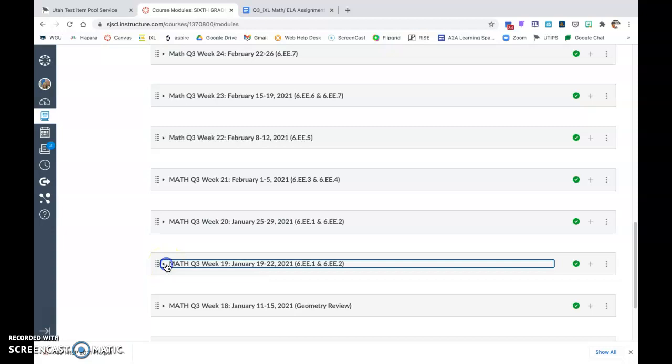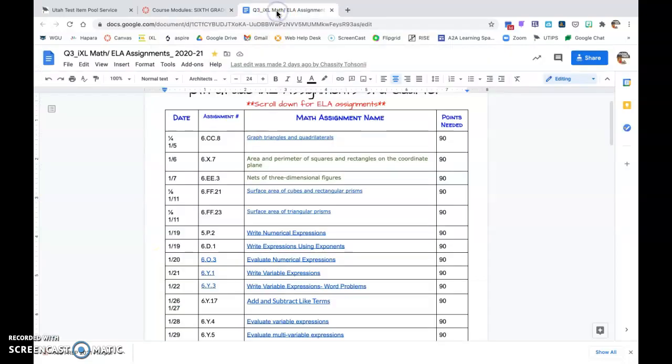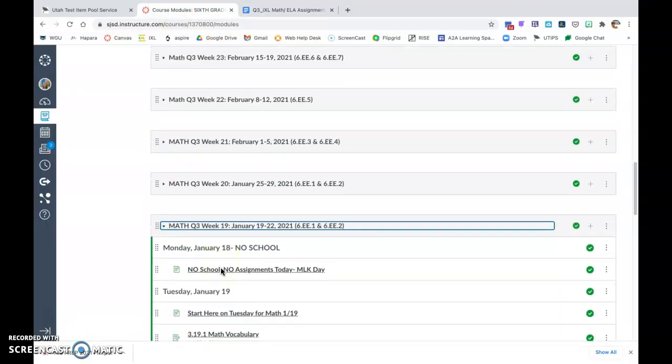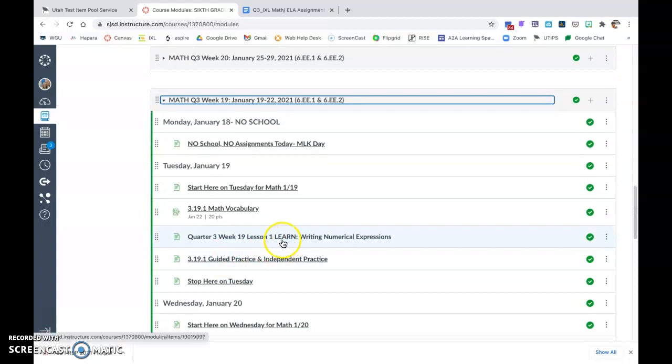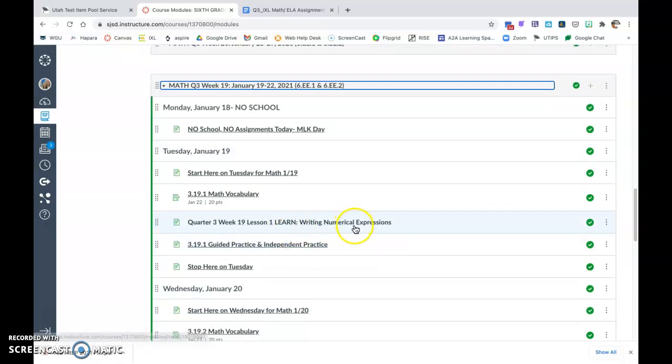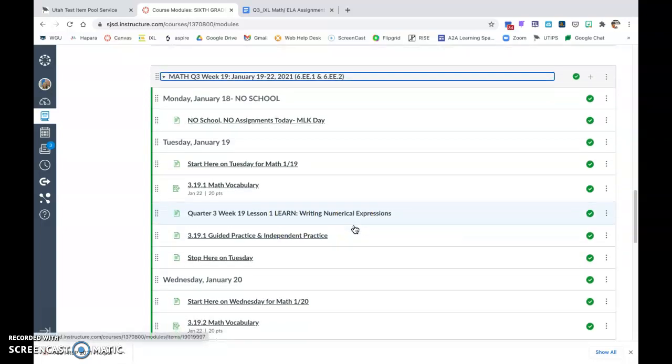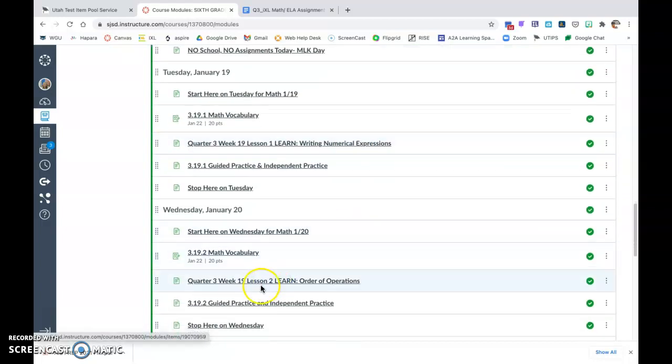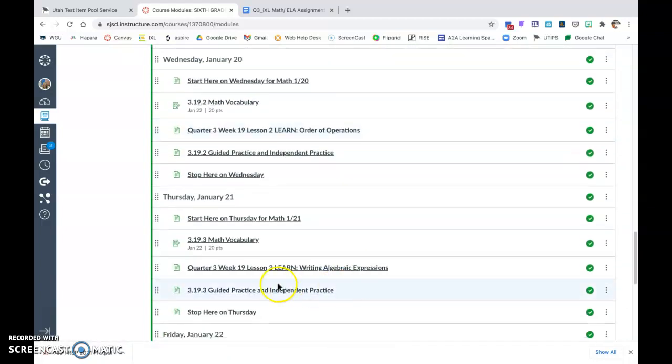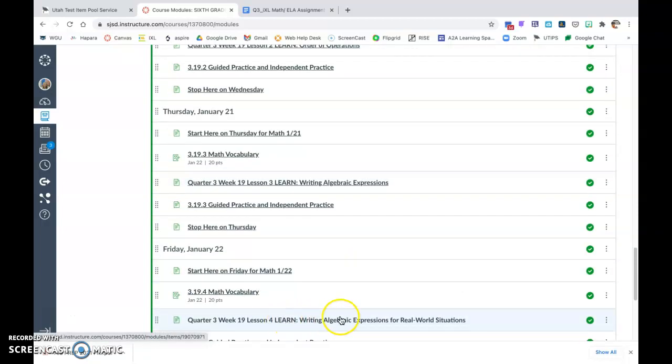Now remember, the title of the assignment is Writing Numerical Expressions. So I'm going to come back over to Canvas and I'm going to look at the title where it says Learn. The title of Learn is where I'm going to find those videos. So this is Writing Numerical Expressions on Tuesday, January 19th. Wednesday is Order of Operations. Thursday is Writing Algebraic Expressions, and Friday is Writing Algebraic Expressions for Real-World Situations.